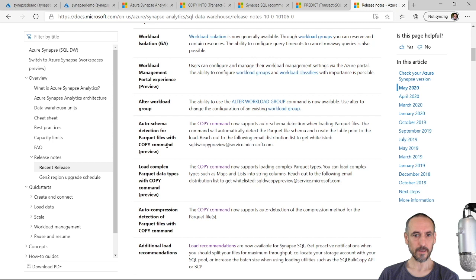Also added in, it's a special preview, a gated preview, so you have to actually apply to be on it. So send an email to that address and it gets reviewed regularly, and then you'll get added to the preview. The ability to auto discover schema in Parquet files. This is something we've been waiting for quite a while. You can do it in other products, you can do it in ADF, but you've never been able to do it from the copy command.